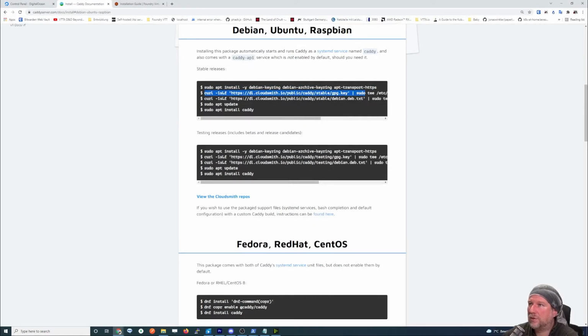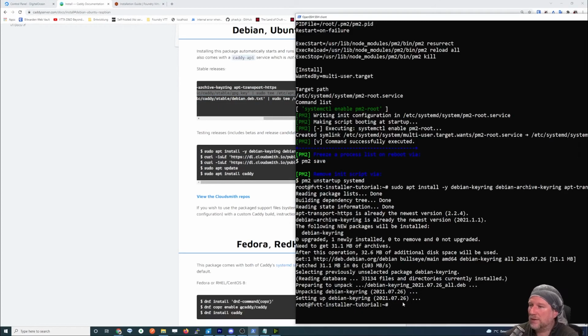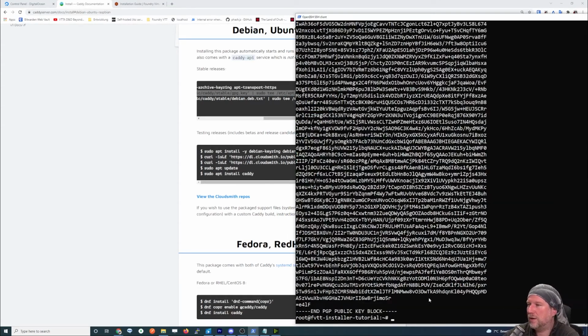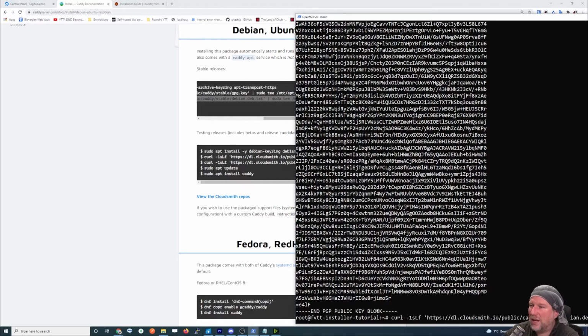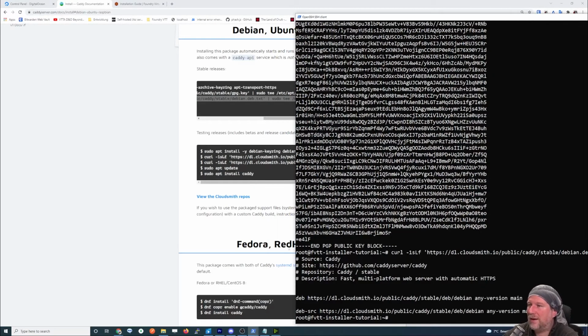Then we will download the first key for validating that we are using the correct installation source in the end. So we got a key ring, which will take care of that for us. And finally, we will be adding the repository from Caddy to our installation sources so that we can actually install Caddy. So these are preparations.